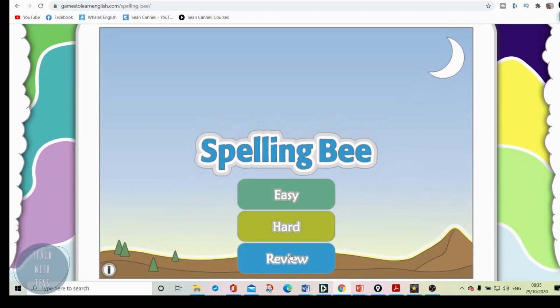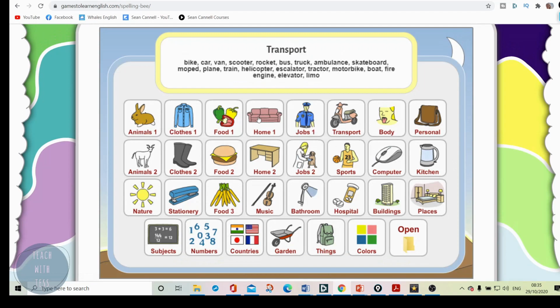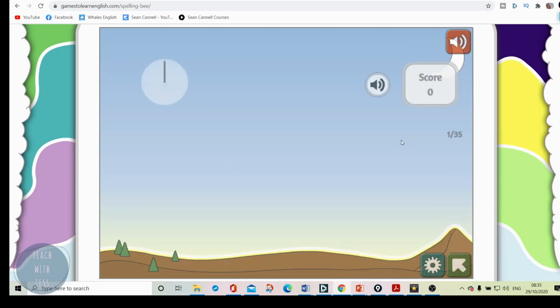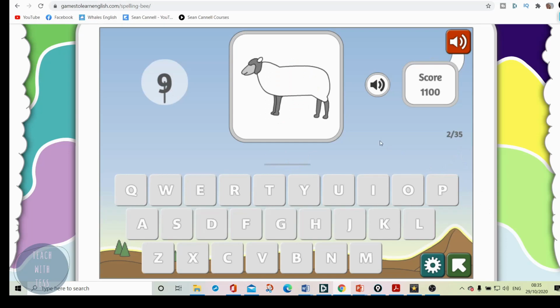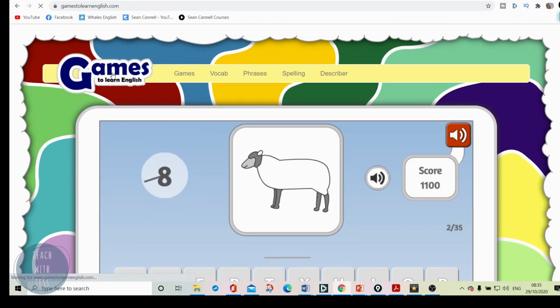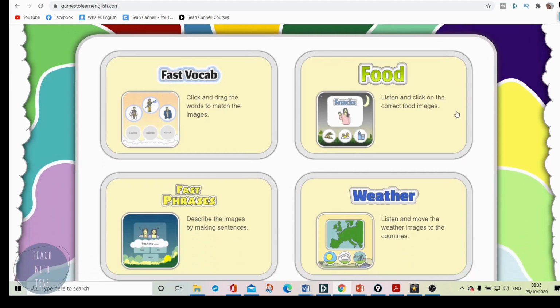You've got a spelling bee. Let's do, I don't know, food. Let's do food. So eggs. Eggs, they tell you. So it's fairly simple. There you go. Up next. Lamb. And they can spell these words. So games to learn English is really great. There's tons of stuff on here.